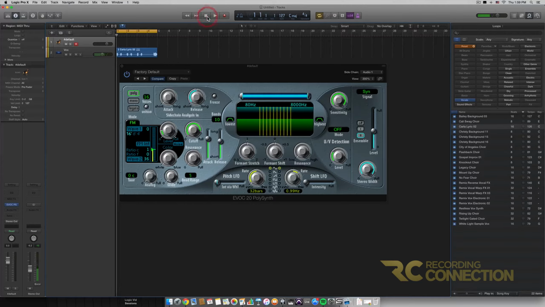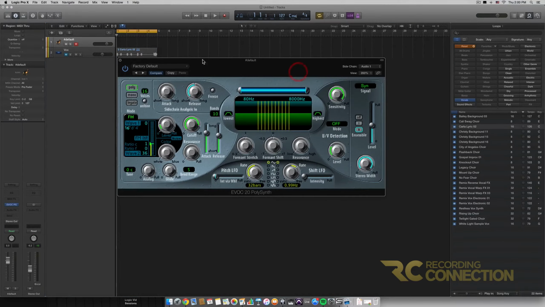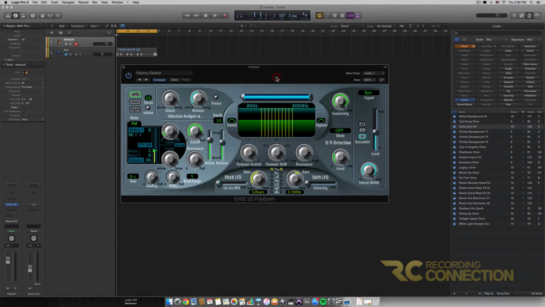Oh, get up. So that's the audio signal we're going to be using in a little bit. I'll mute that again for now. It's just an Apple loop I found. I just searched vocals and it's the Carla Lyric 02. So if you want to use the same one, you can. So starting off, we'll start going over some of these parameters here.